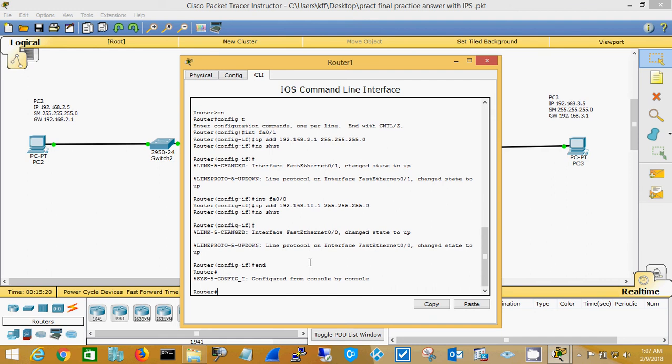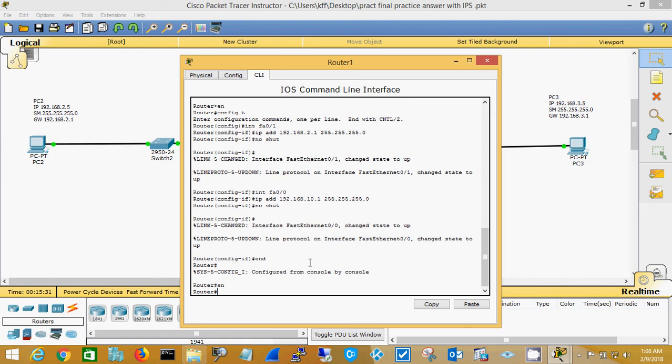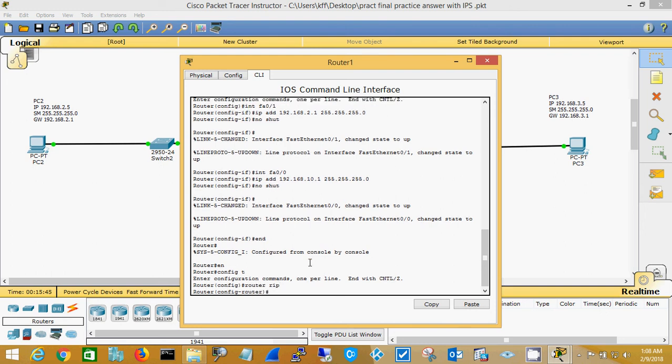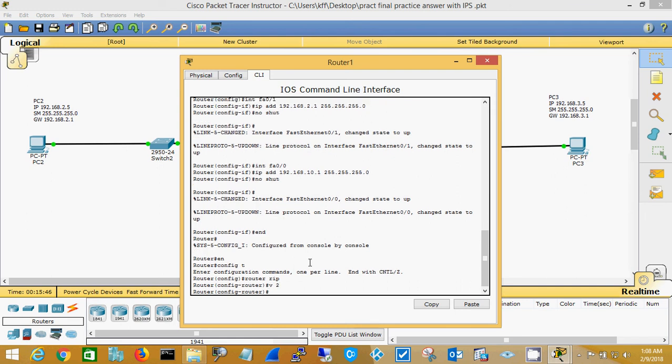Once you do that, if that's the case, I'm already at the enable, so you would type enable, but in this case I really don't have to. So I'm going to type in EN, and then we're going to go to config terminal. Now we're where we're at, so we can put the router RIP command. So you're going to type in router RIP version 2.